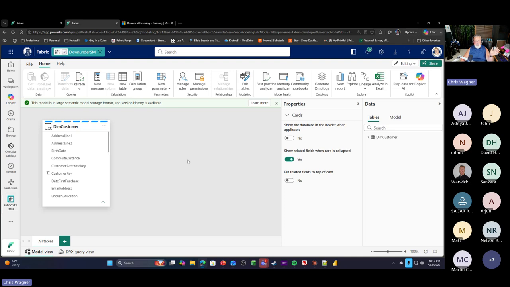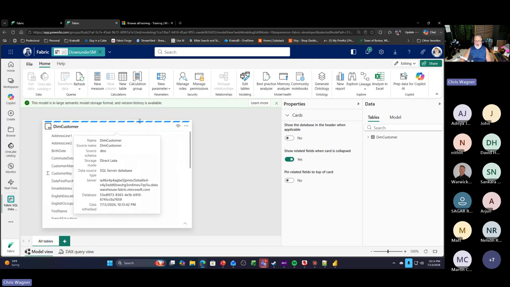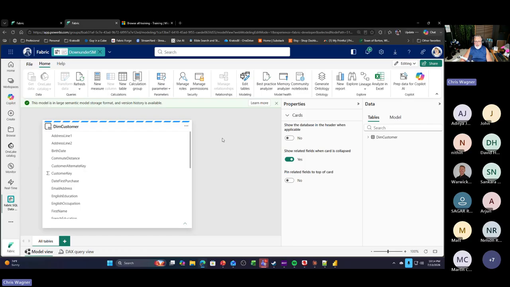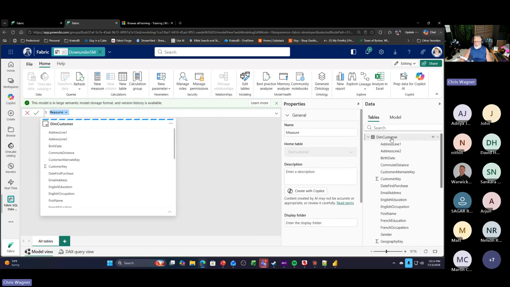But boom, here's my semantic model, right? So now I've got my semantic model here. I've got all of the things that I could do when it comes to any semantic model. I can do joins. I can create new measures. I could do something as simple as new measure equals customer count.